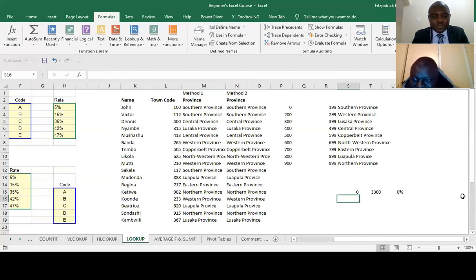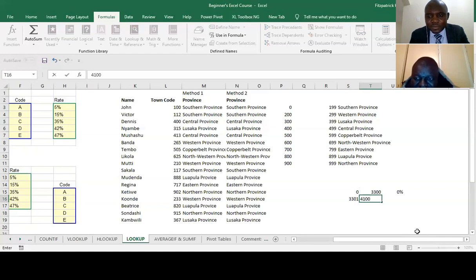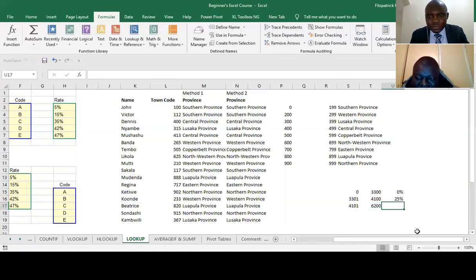Then from 3,301 to 41,800, which is 25%, right? Yes. Then to what? Then to 62, okay, which is 30%.